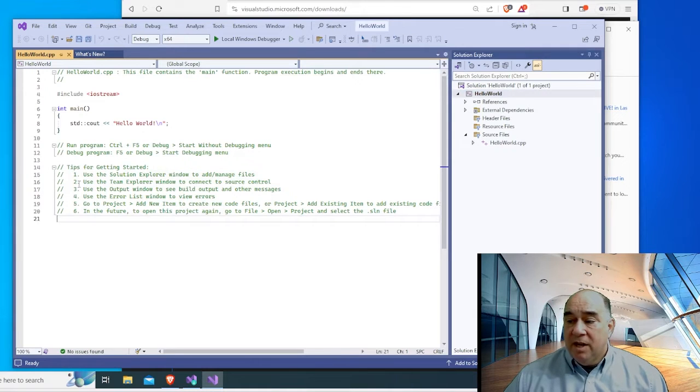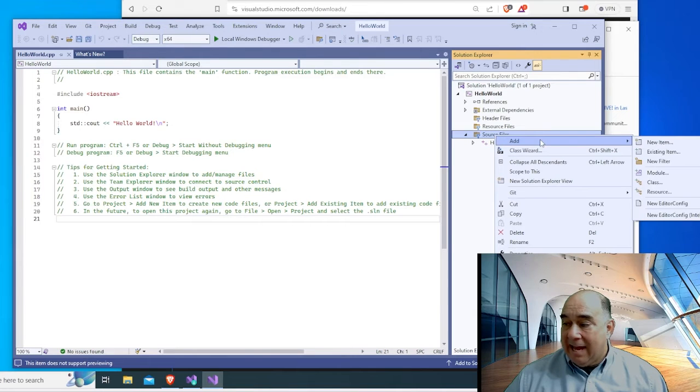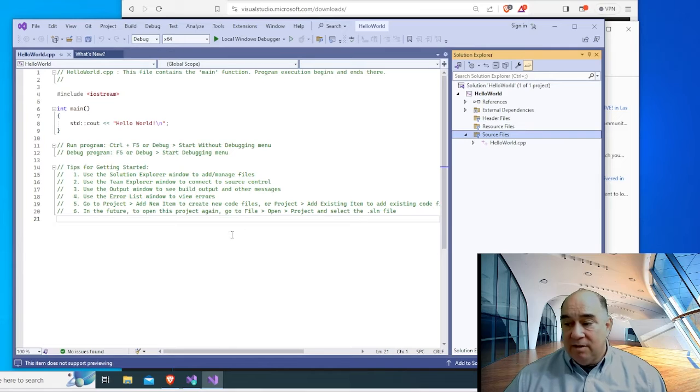Some other tips. The Solution Explorer is for adding files. That's this thing over here, the Solution Explorer. So if you want to add files, you can do that over there. Just right-click on something. So I'm just going to right-click here, and I'm going to be able to add a new item. So I could add a new file if I need to. Obviously, I don't need to here.